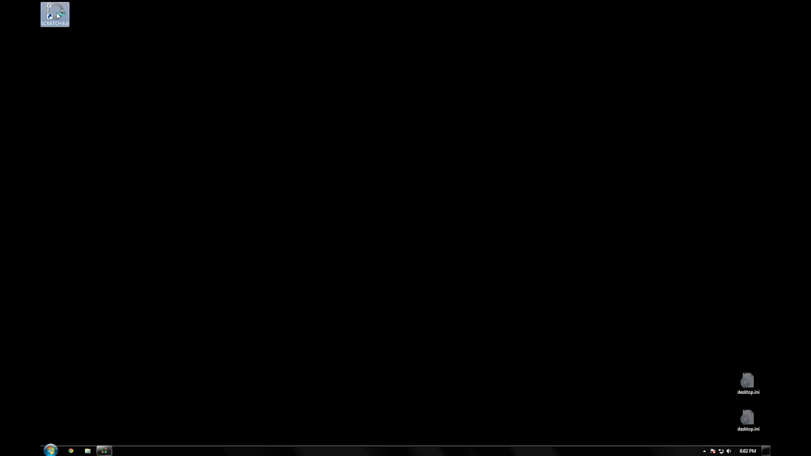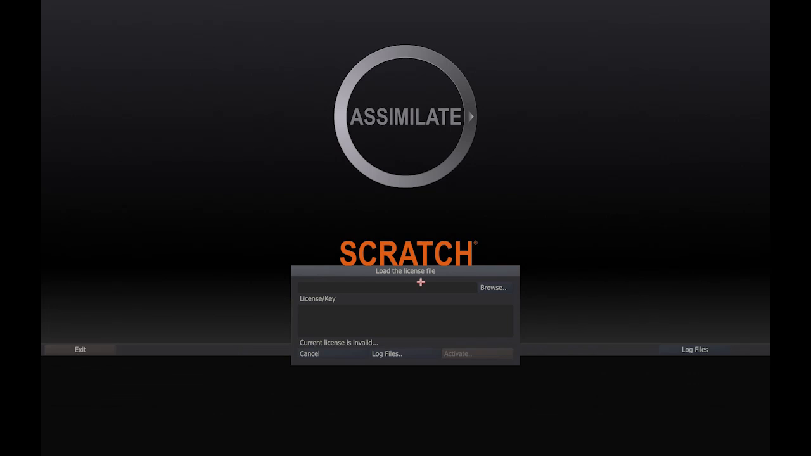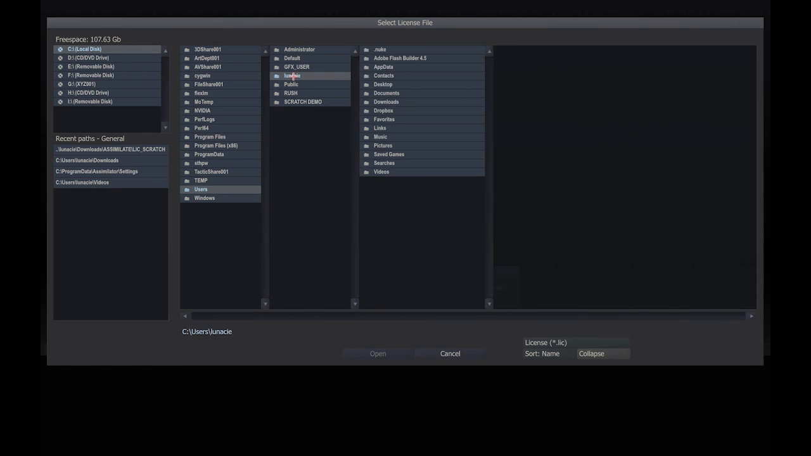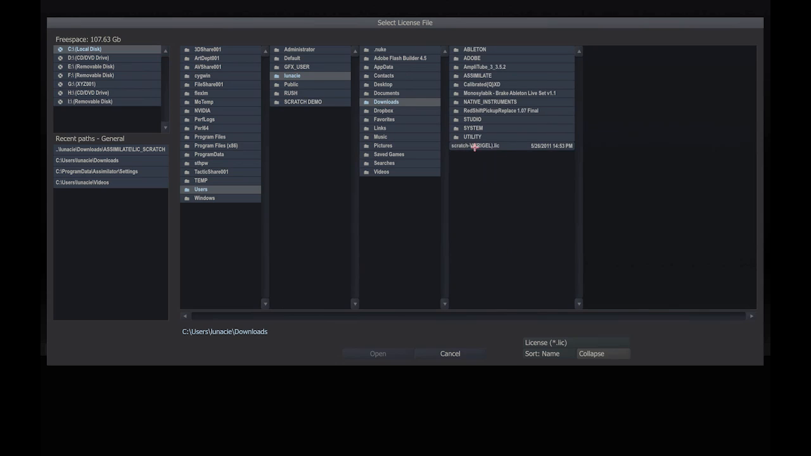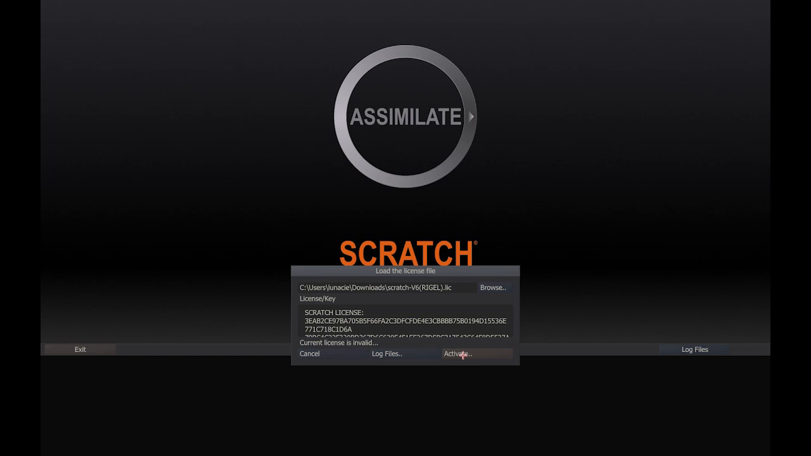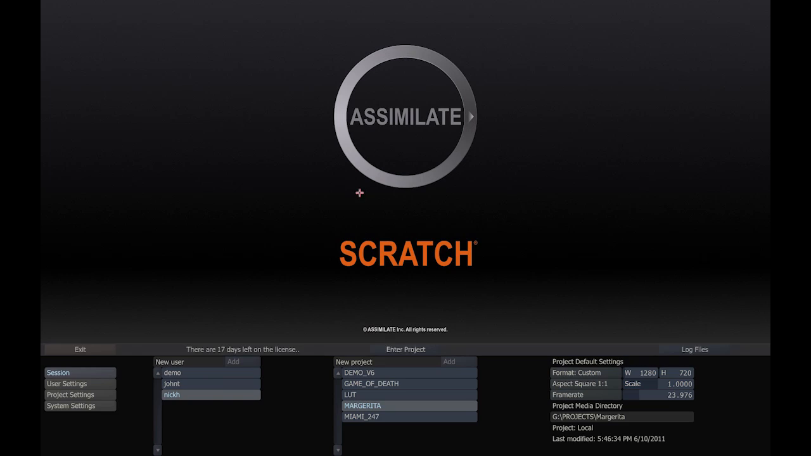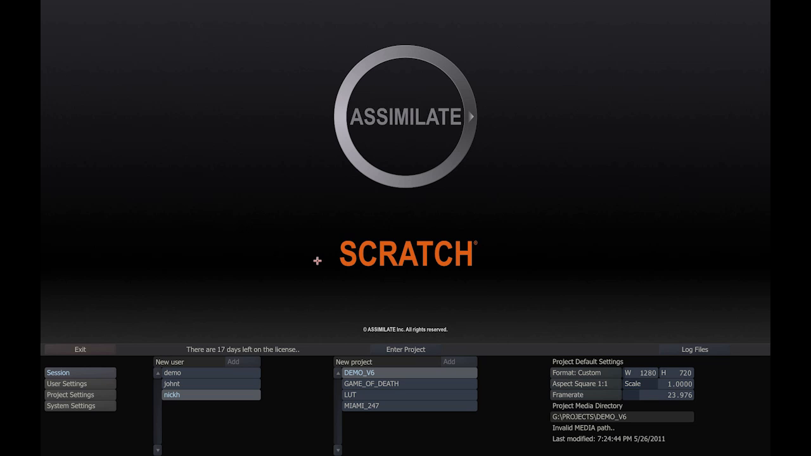First thing we'll need to do is license the software. Browse to the license file, which you'll have downloaded as part of your demo. And once you've loaded it up, click Activate and agree to restart Scratch. Now we're licensed, and here we are in the home screen.